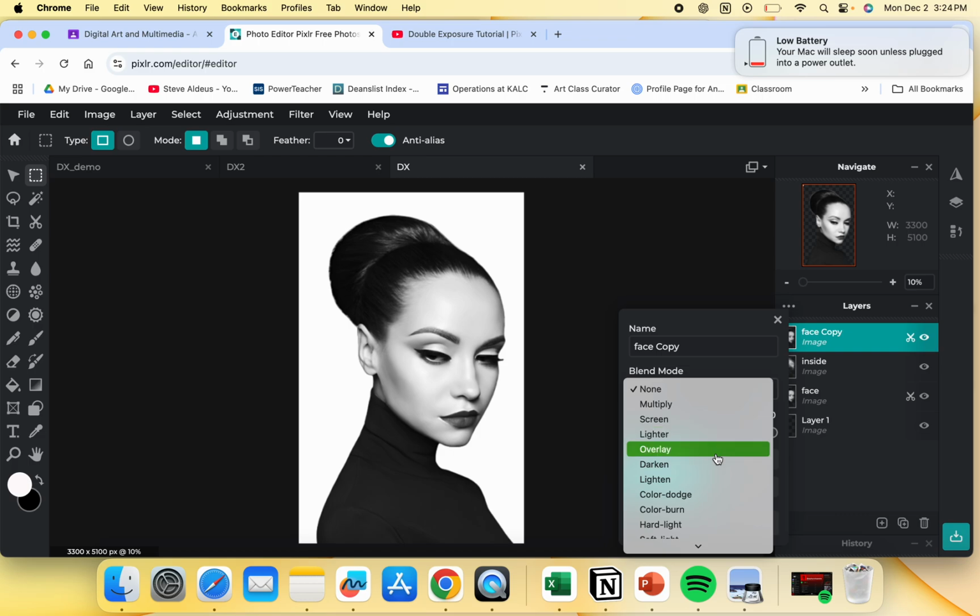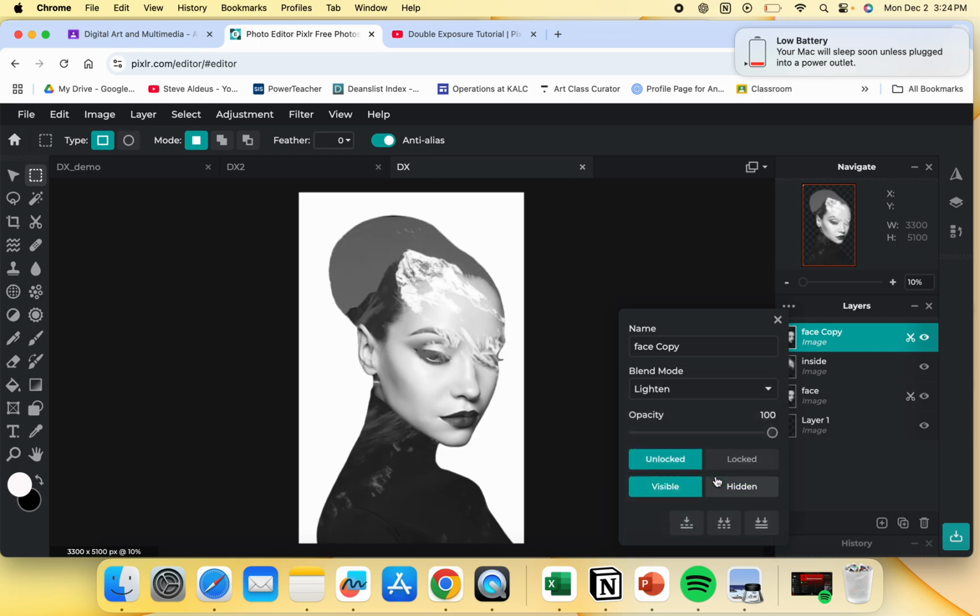This time I'm going to try lighten. So I'm going to go to lighten, and oh yeah, we got some nice things that are happening there. What I'm going to do though is lower the opacity so that we could see a little bit more of the mountain than the figure, because in a second we're going to be erasing and removing different parts of this.